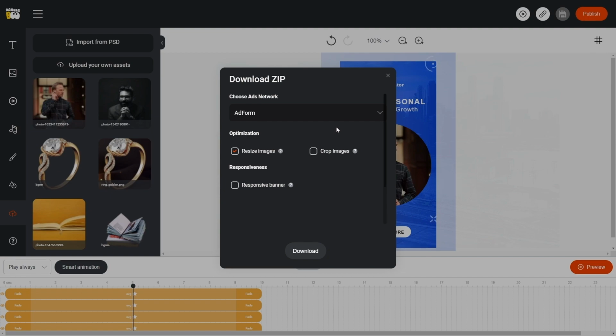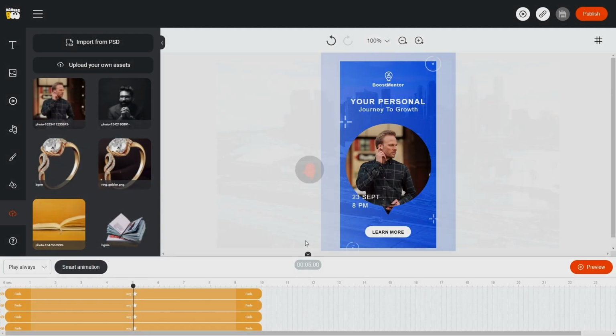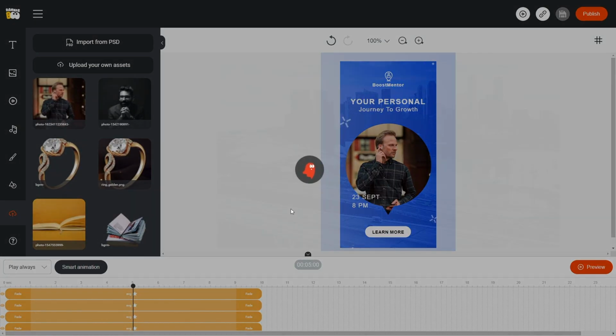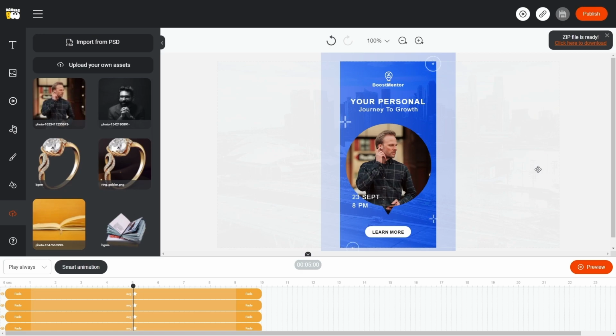Therefore, we retain the Resize Images option to decrease the banner size and click Download. After downloading, you will receive an archive containing a banner that you can add to your advertising campaign in Adform.